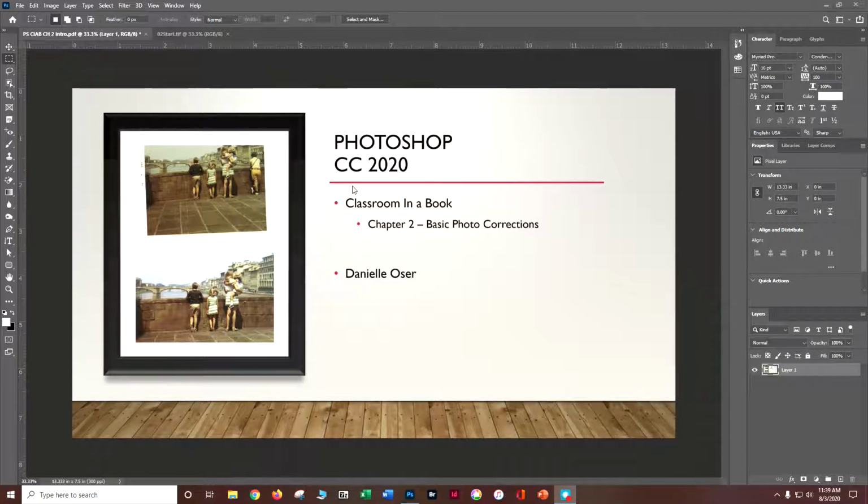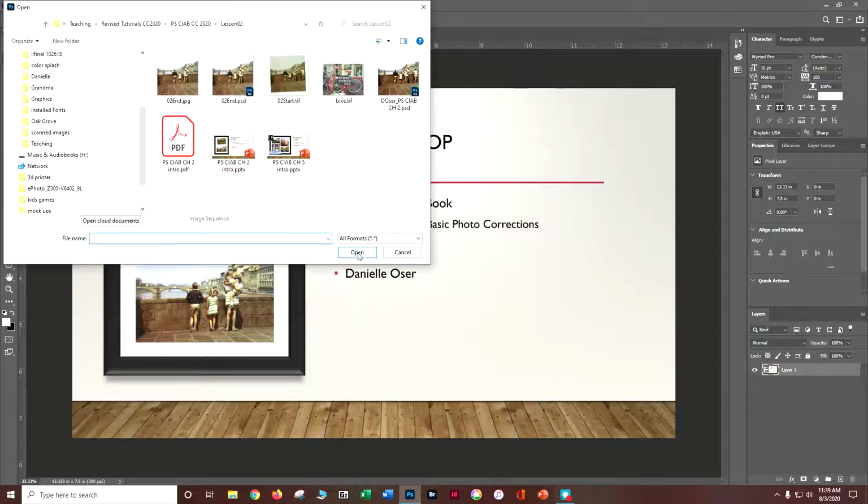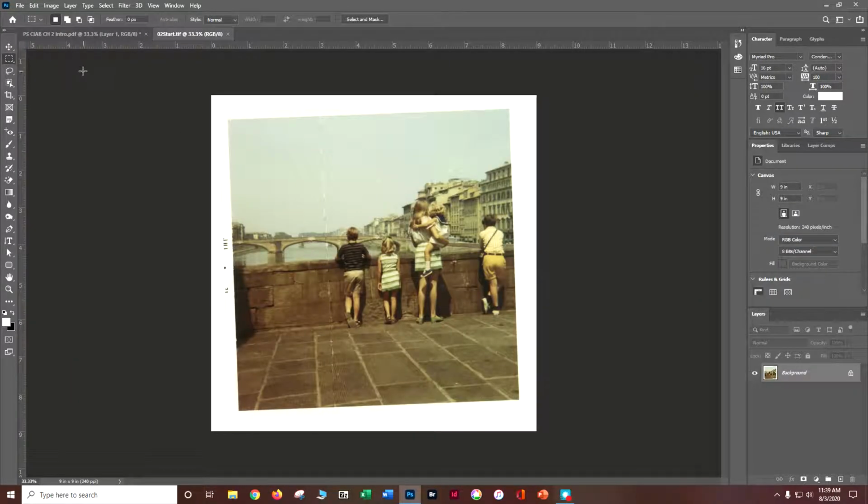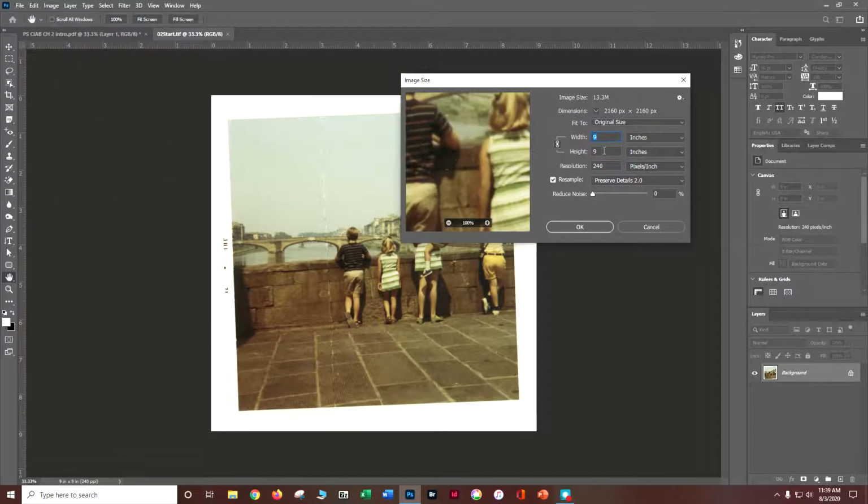So let's go ahead and open our start file. File, Open. I'm going to go to my Lesson 2 and grab that start file. My start file is already right here, so we're going to grab Start and say Open. So always get in the habit of taking a peek at what we have going on. Let's go Image, Image Size. So we can see that this image is 9 by 9 inches square and 240 pixels resolution. We can bump that up to 300 if we want.